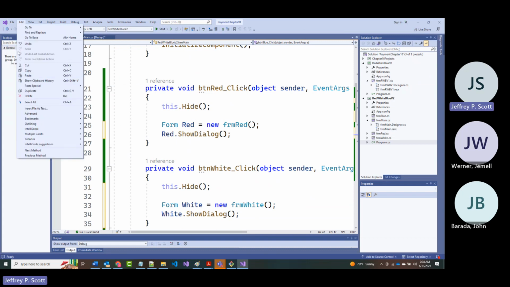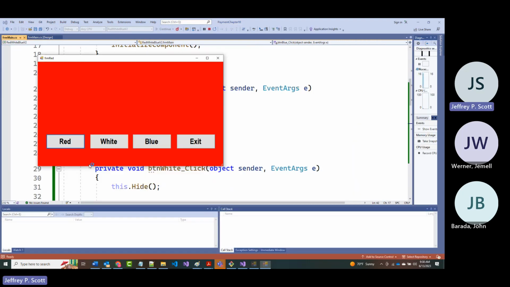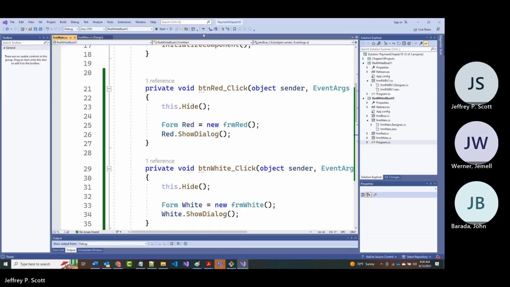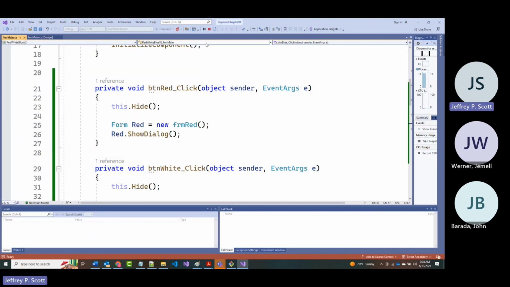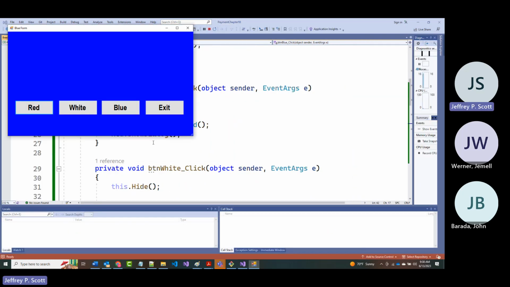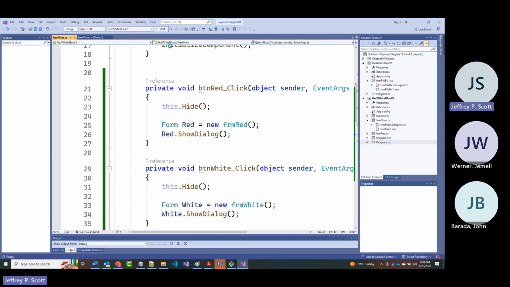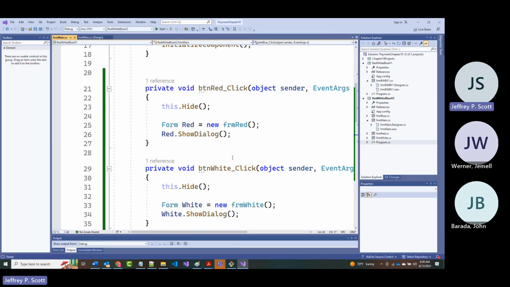All right, so file, save all. All right, so if we go to our main form, boom, we're at a red form. That's good. If we run it again, and we click white, now we're at the white form. Good. If we run it again, and we click blue, now we're at the blue form. So they all seem to be working. That's good. And finally, let's just double check that our exit works. All right, no, exit, yes. Okay, well, that's pretty good.